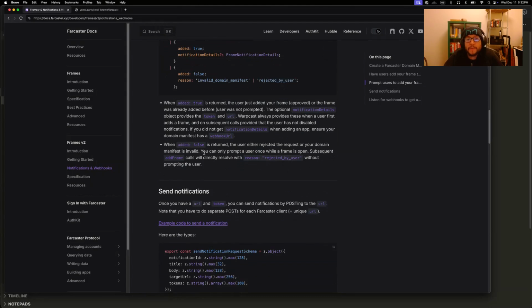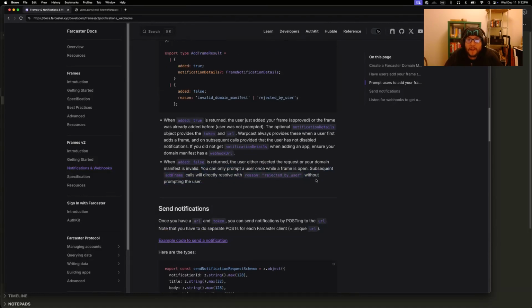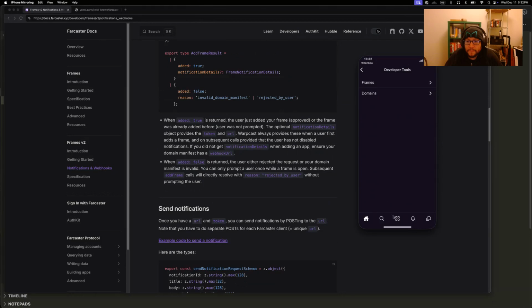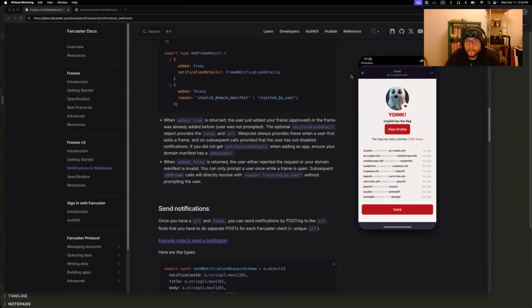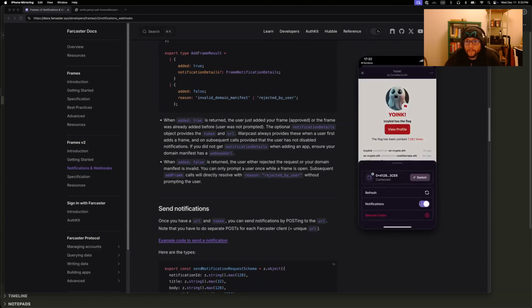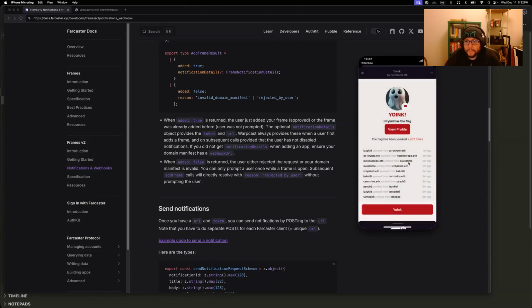Okay, yeah, final important concept here is that you can only prompt the user once while the frame is open. If the user rejects it once in the session, let's try this. You remove it.